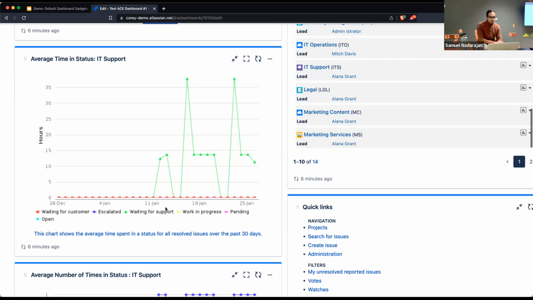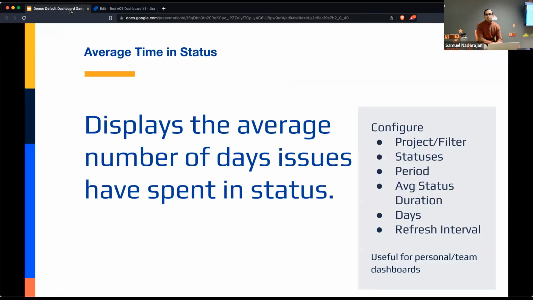So if there was data for any of these other statuses in here, then that would render on the graph. But again, a good way to see which statuses your tickets are spending the most time in. And that may give you some insight into some potential impediments or blockers.